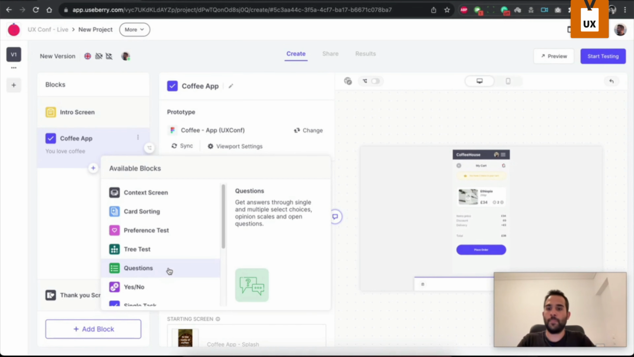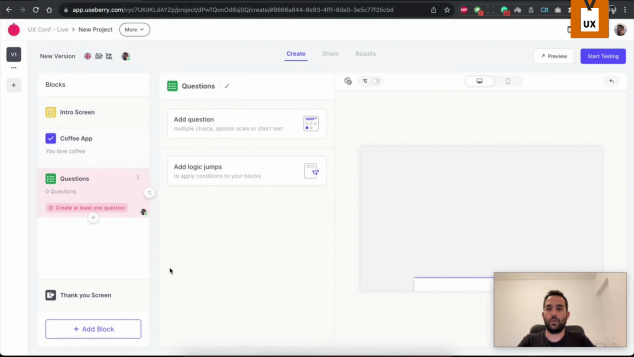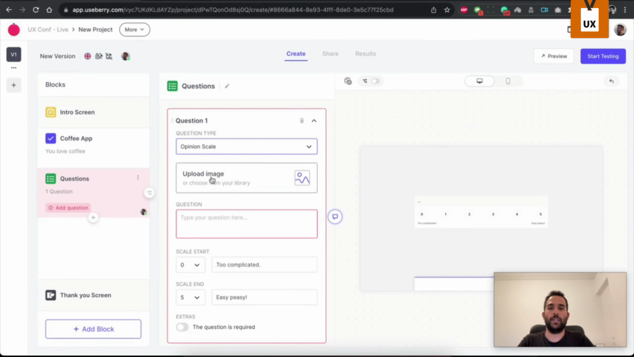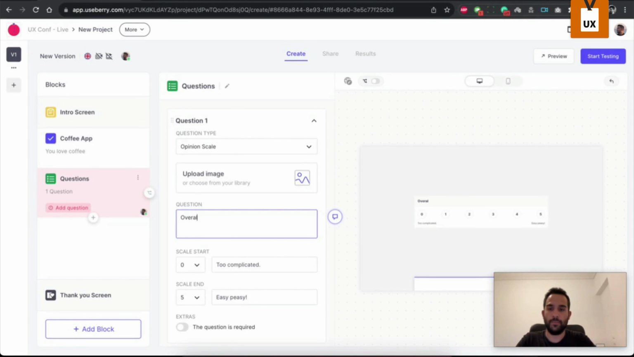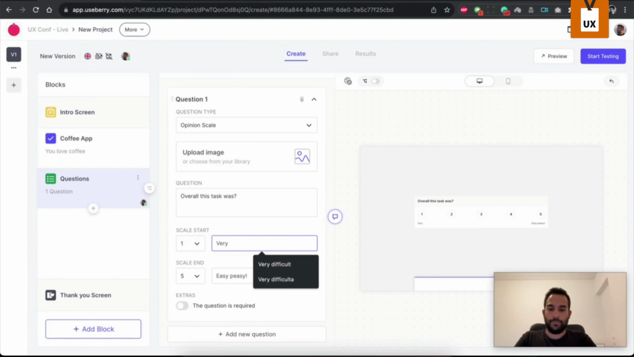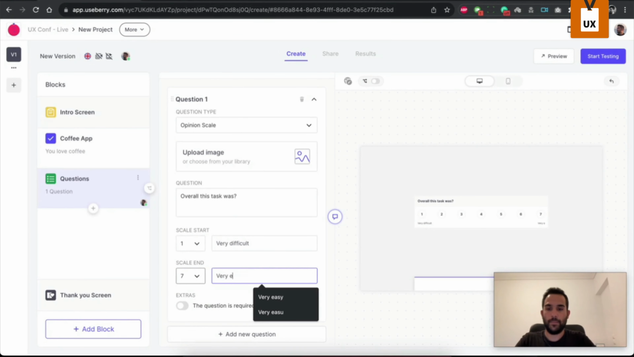In usability testing, it's really important to have a post-task question to ask participants to give you their feedback. So I will add a questions block. I want an ease of use question, so I will select the opinion scale type. And I want the question title to be "Overall this task was". I want the scale to start at 1 and the text to be "very difficult". And I want the scale to end at 7 and the text to be "very easy".